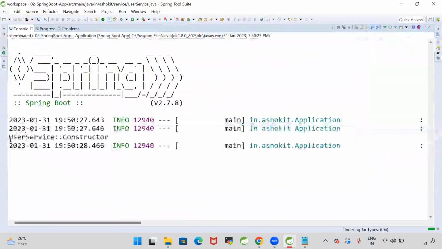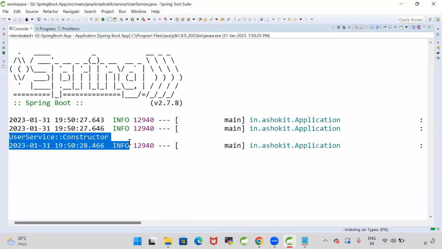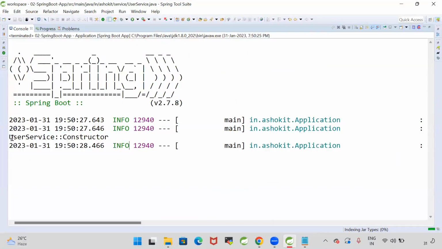Can you see? The object is created. Guys, can you see that the object got created? Did I create that object, or did my IOC container create that object?